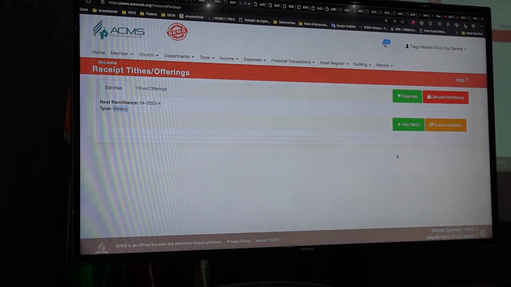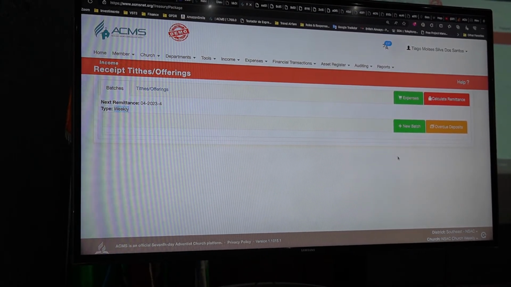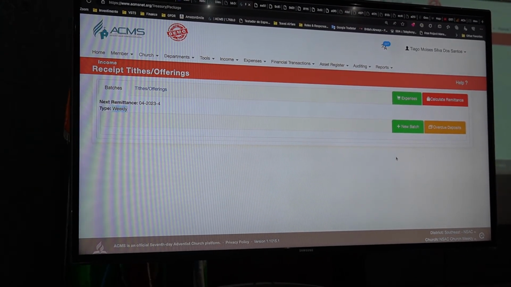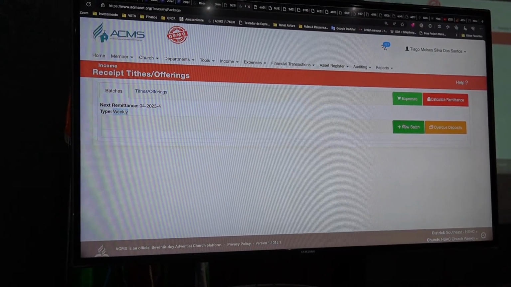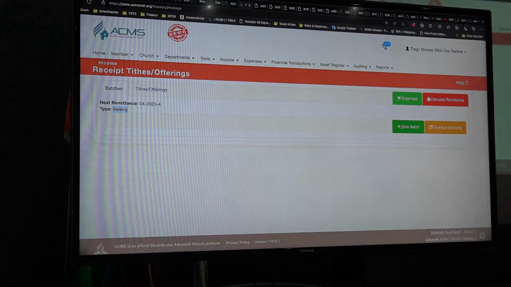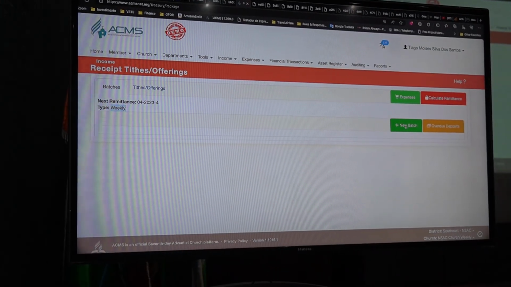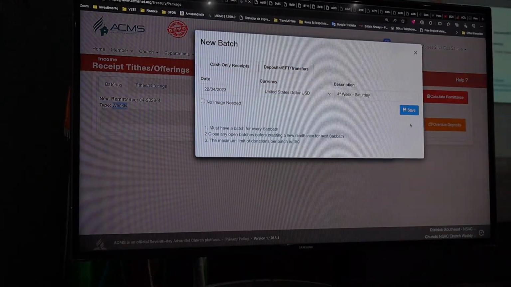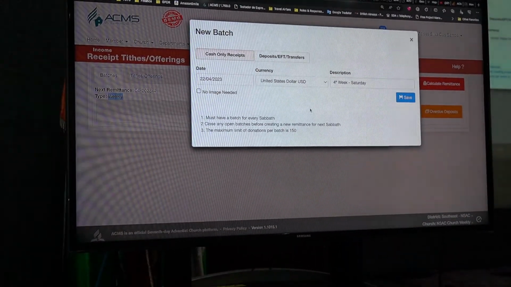The next thing, in order to create a new receipt, you need to create a new batch. Alors pour créer un nouveau reçu, il faut créer un nouveau batch. So you use this new option, the green button, new batch. Alors vous avez un nouveau lot. Vous créez un nouveau lot.